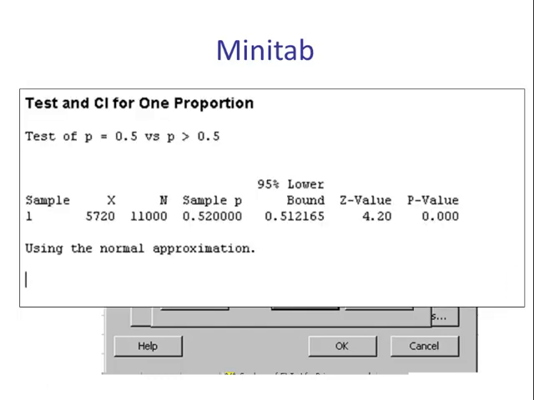And in the session window, we see this is our X, this is our N, here's p hat, this is our test statistic, 4.20, and this is our p-value. Now this does not mean 0, this means rounded off to 3 decimal places, it's 0. So this is a small number.